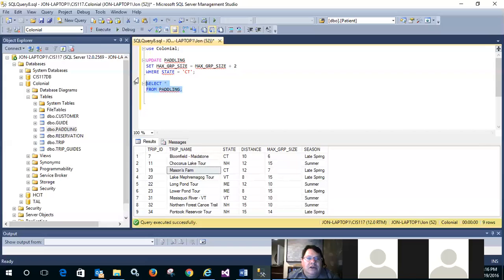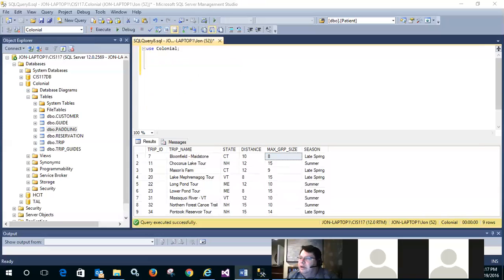So look at it before, there it is, and we're going to change the group size. So this first one, Bloomfield Maidstone, max group size is 6. Now we fire off the entire mess. Max group size is 8. That sanity check looks pretty good. All right, onward.